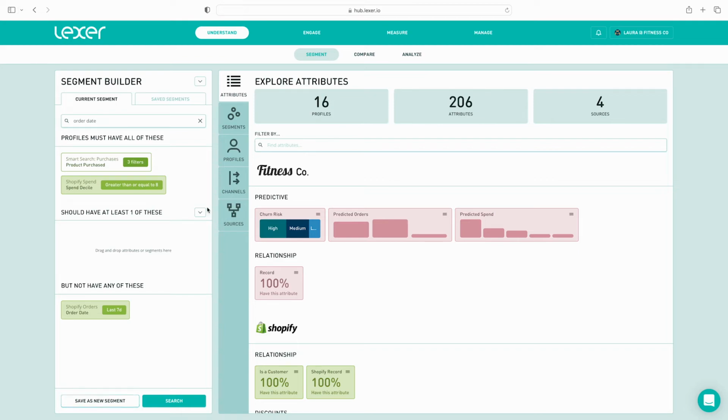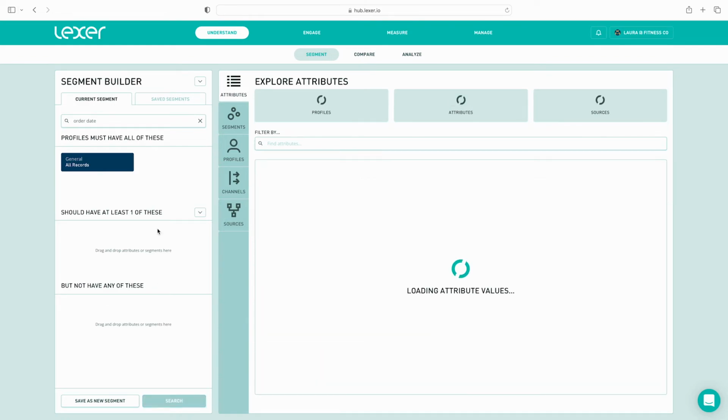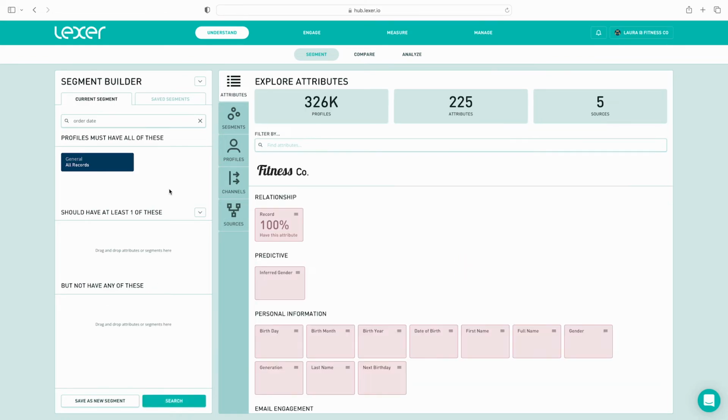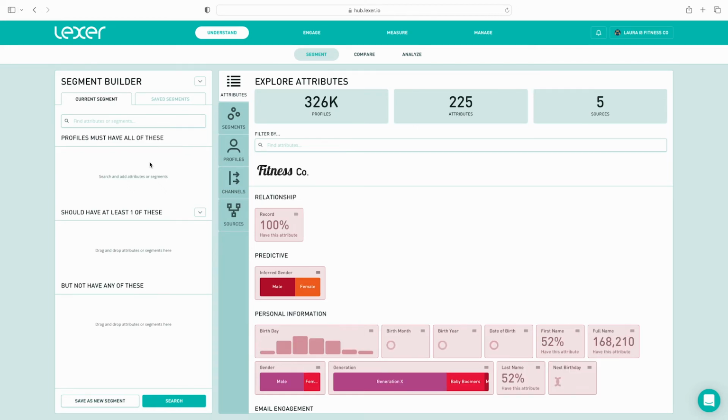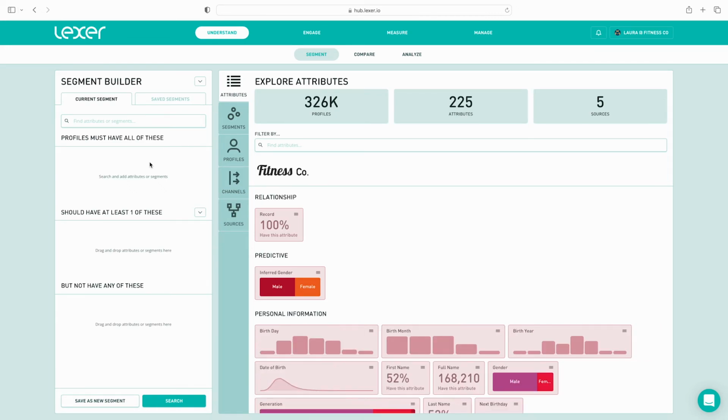Now, for our final use case, we're going to reset our segment builder again and just go back to the default view. As I mentioned earlier, replenishment is a really great use case for Smart Search. Generally, you'll have a product that you know customers will purchase on repeat, whether that's a new bottle of shampoo or face oil every 30 days or a new pair of shoes after a child has outgrown them. Replenishment campaigns are a powerful use case to fuel customer lifetime value growth.